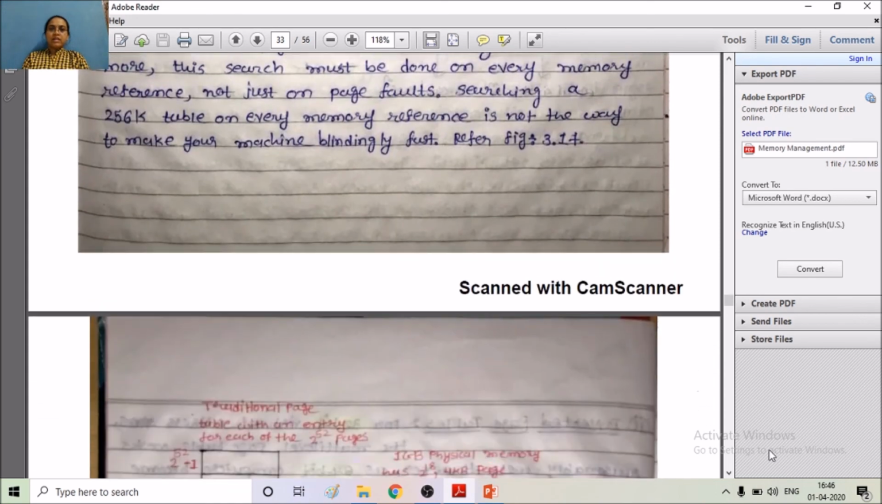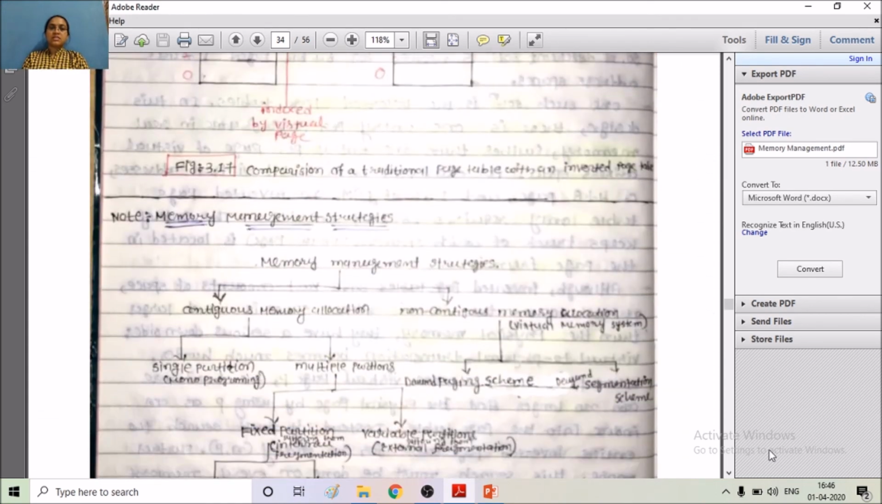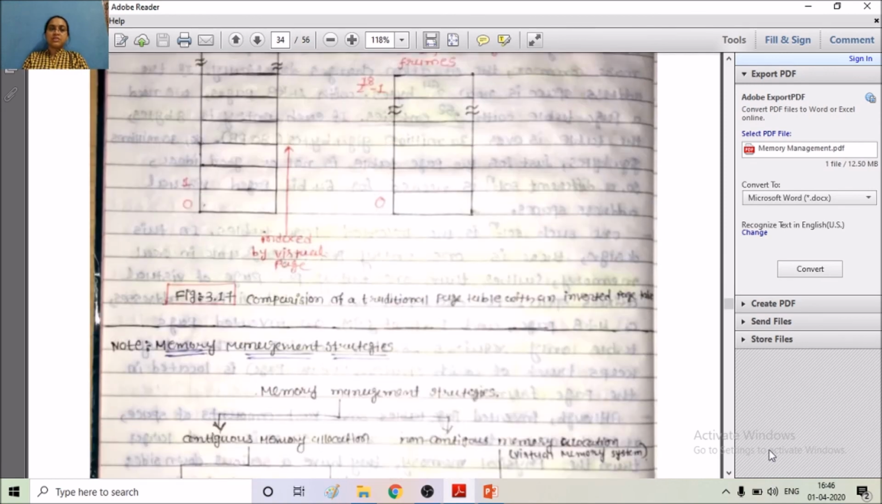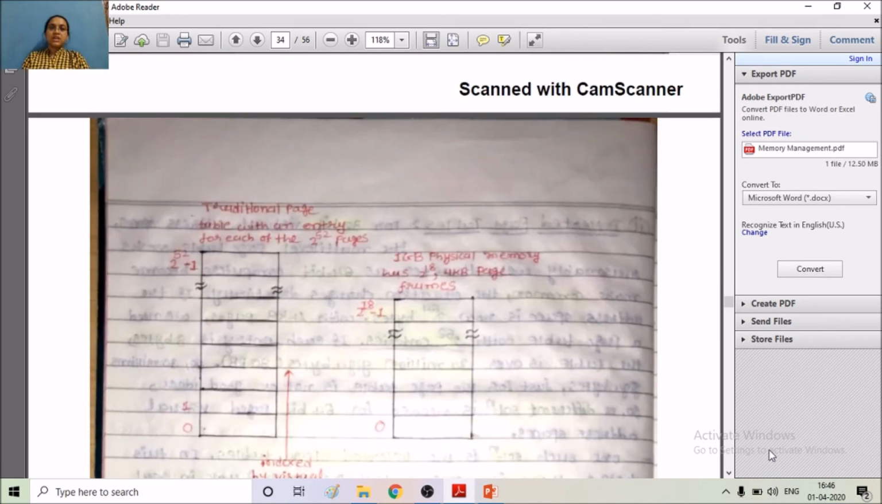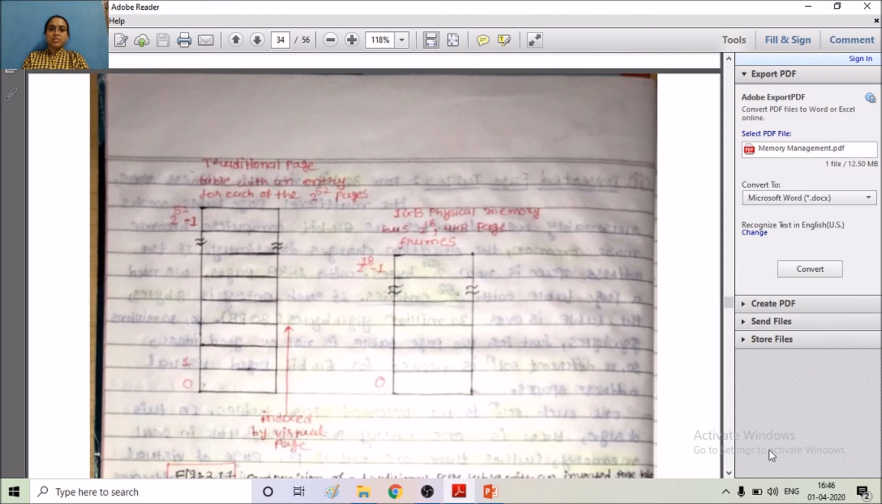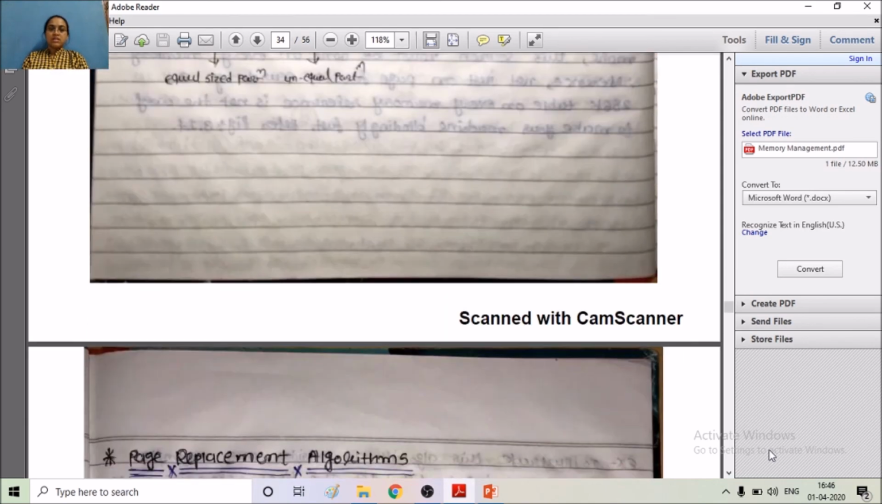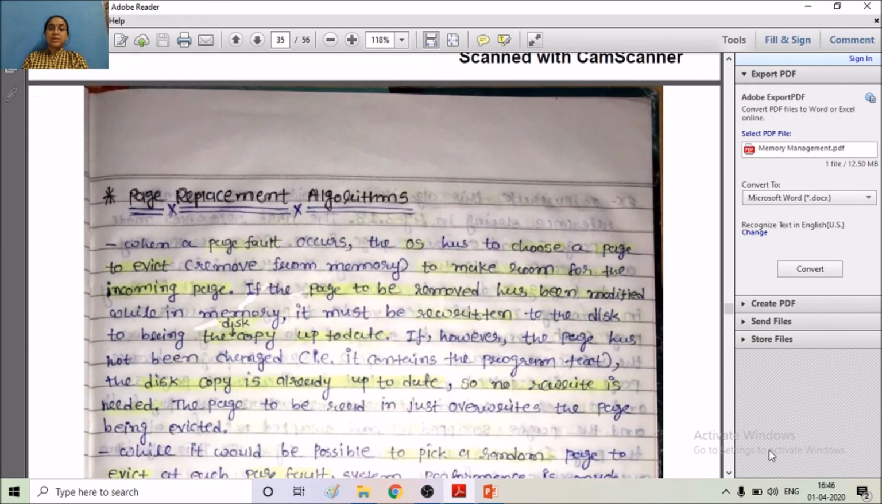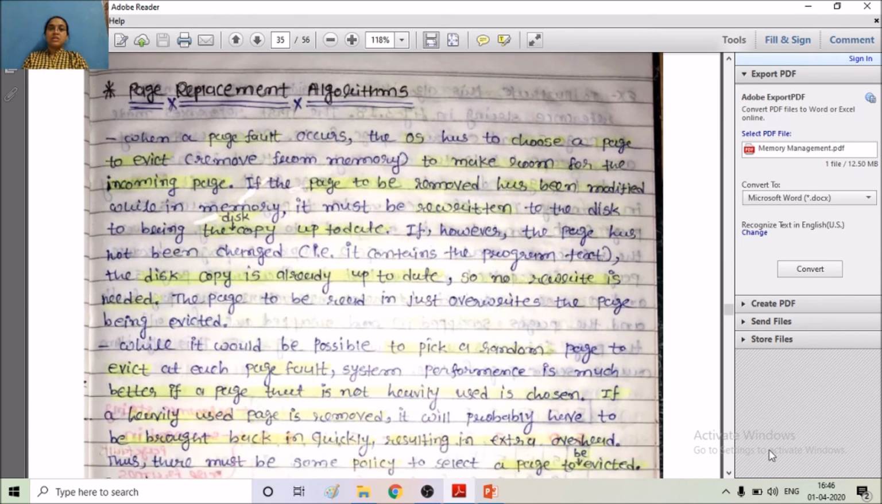Okay, and in the next lecture, you can refer to figure 3.17 for the inverted page table example. And in the next lecture we'll start the page replacement algorithm, which is the most important part of this memory management. We'll discuss it in the next lecture.